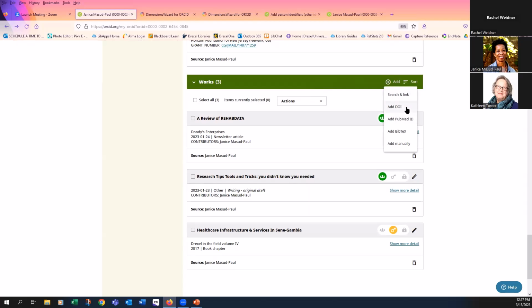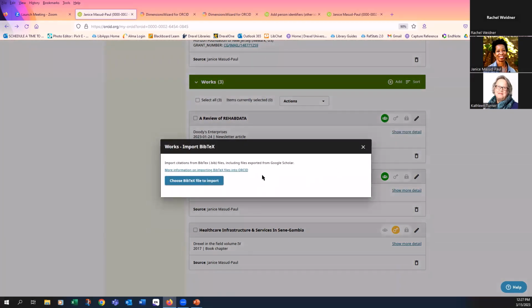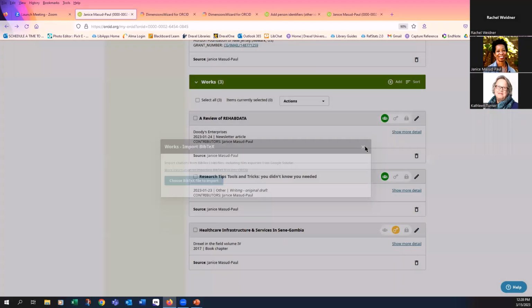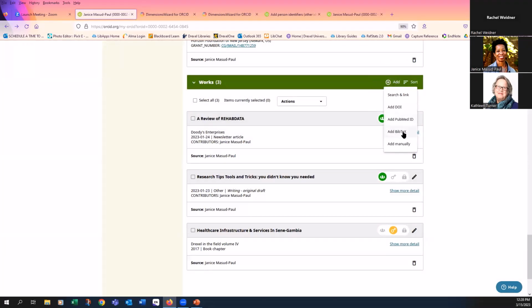If you had a DOI for your article, you could just search for that. They also accept PubMed identifiers. BibTeX is really helpful because you can use it to import files, and they actually specify here, yes, so .bib files, including files exported from Google Scholar. If you have a Google Scholar profile, for example, you have a bibliography, you can download that file into a .bib file and then import it into ORCID, so you don't have to do all that typing. And then there are several other types of identifiers that you can use too. I think they accept archive URLs, and so forth.